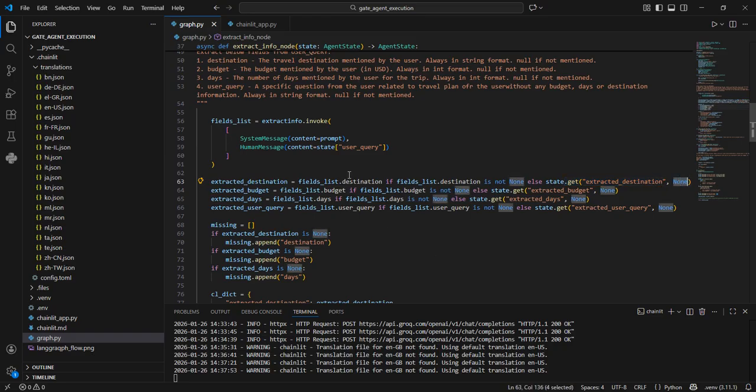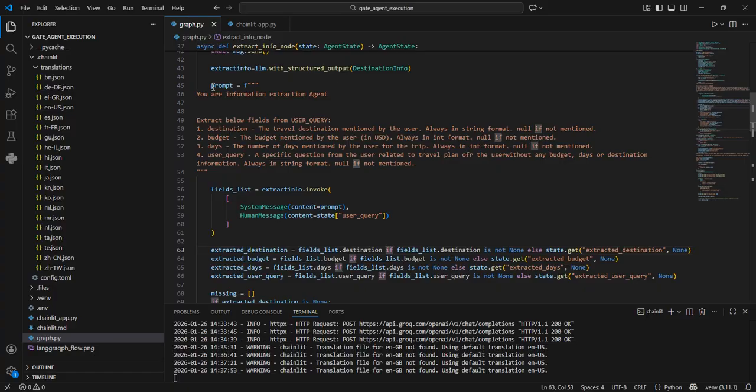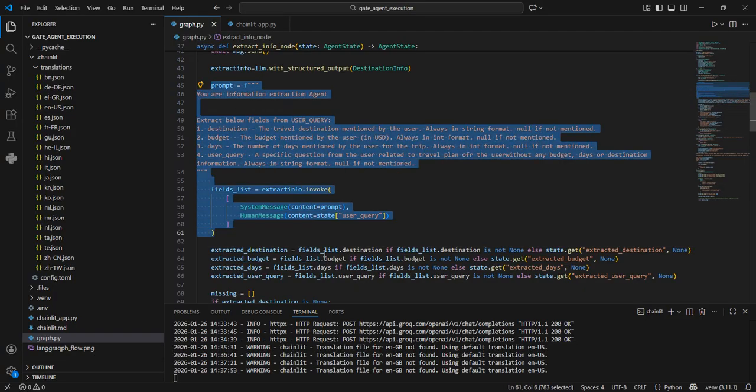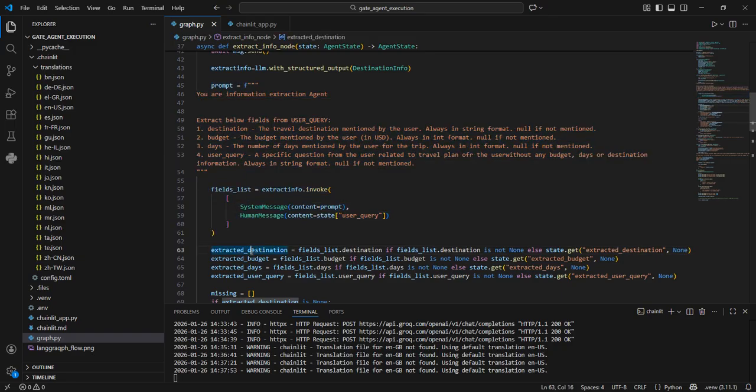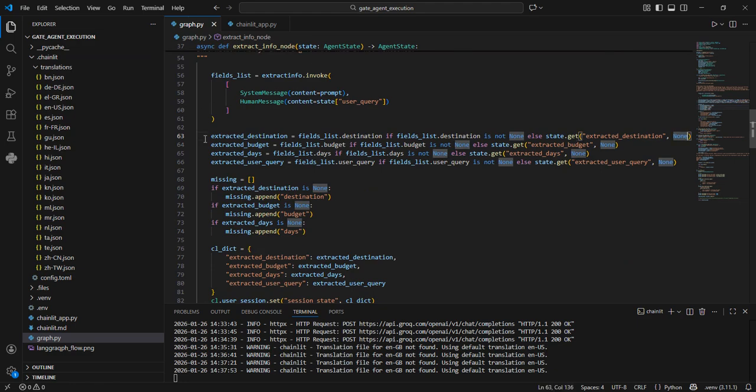What it means is that, for example, let's say this information extraction node is running for the second or third question. Chances are the user might have already provided the destination, and these are the two things which are missing right now. In that case, the output of this LLM will not give the extracted destination because the user did not provide it again, right? So in that case, this will be none. But if it is already extracted, it will be present in the state, right? If in the state also it is not present, then it will be set as none. Otherwise, it will be reused.